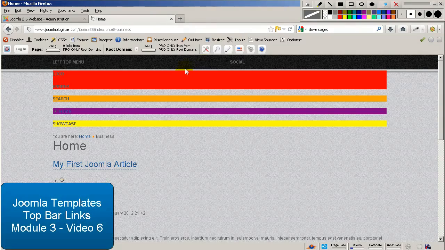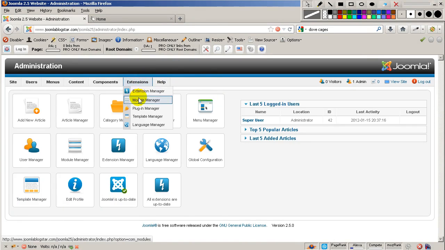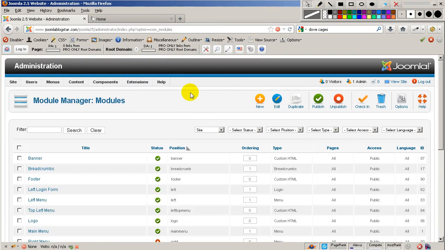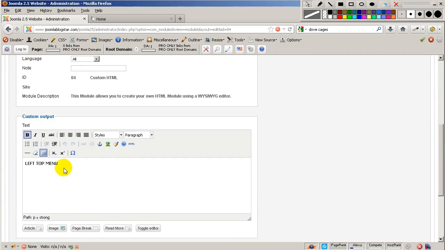We are going to continue working inside these modules. So let's go back inside the administrator and module manager. Inside here we are going to go to the top left menu, and then we are going to create some links inside this page. Let's eliminate all that, and first of all we are going to write down about us, space, then register, space, and login.